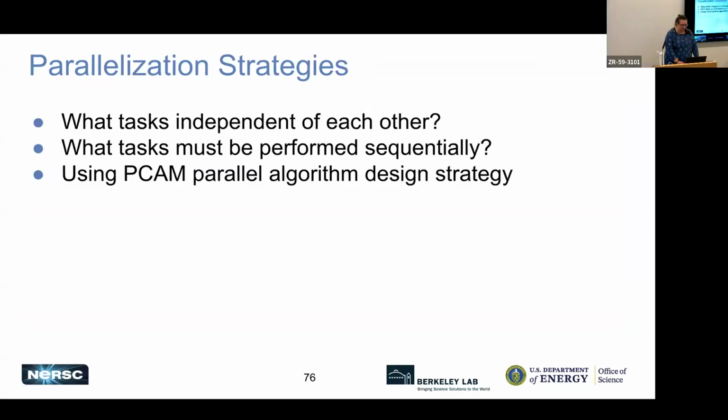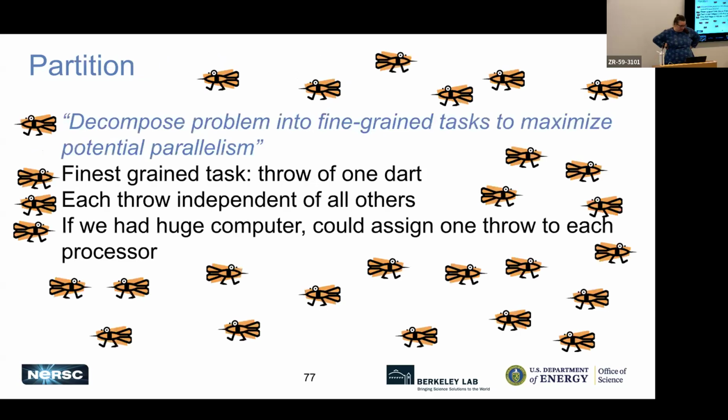Okay, so let's talk about parallelization. Let's talk about what tasks are independent of each other and what tasks have to be performed sequentially, and then we'll use PCAM to design our parallel algorithm. Okay, so first of all, what are the tasks?